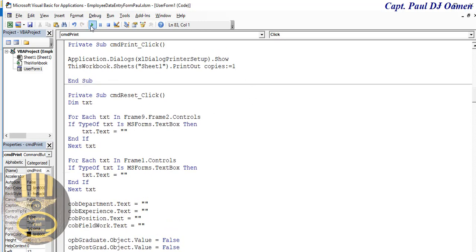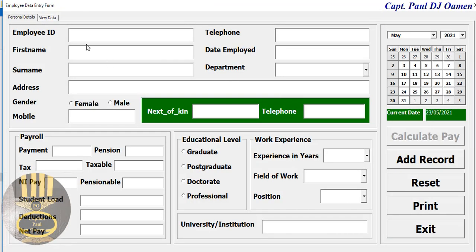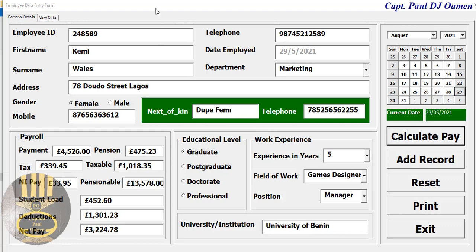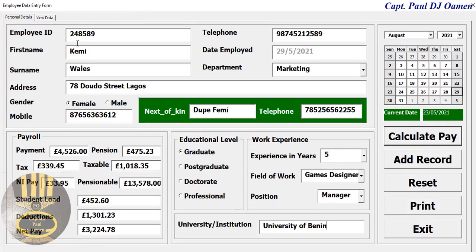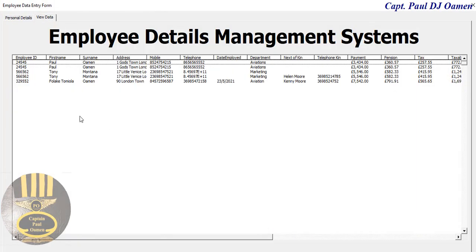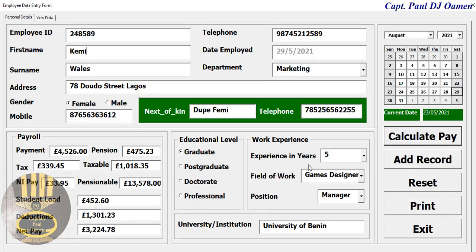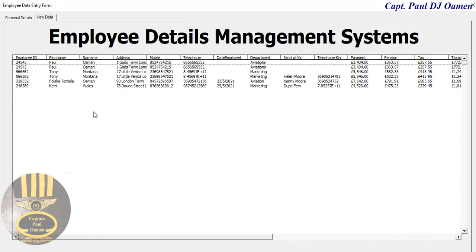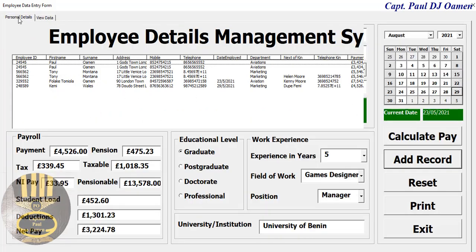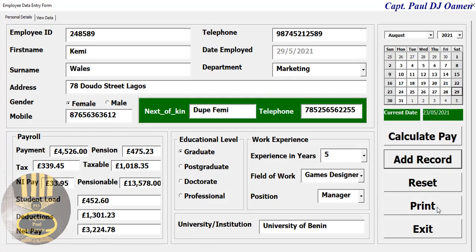And that is it, guys. So I'm going to run it, and we just call it the end of this beautiful tutorial. I suppose you guys enjoy it. Okay, we're going to now try out the print. So let's just enter all of this data in there of Kemi. So let's click on add, and Kemi should be right there now. That is fine. And we come in here and just hit print.